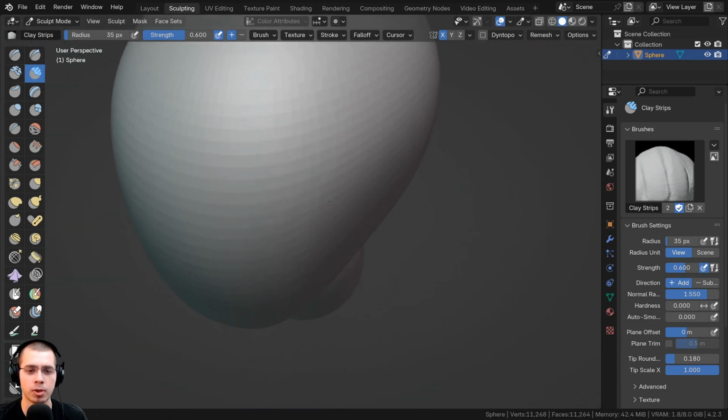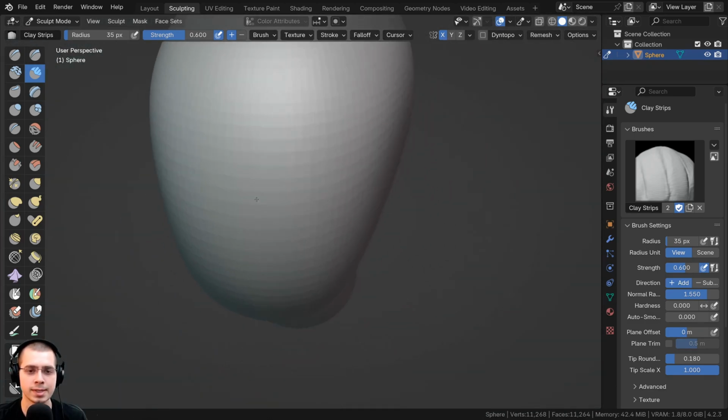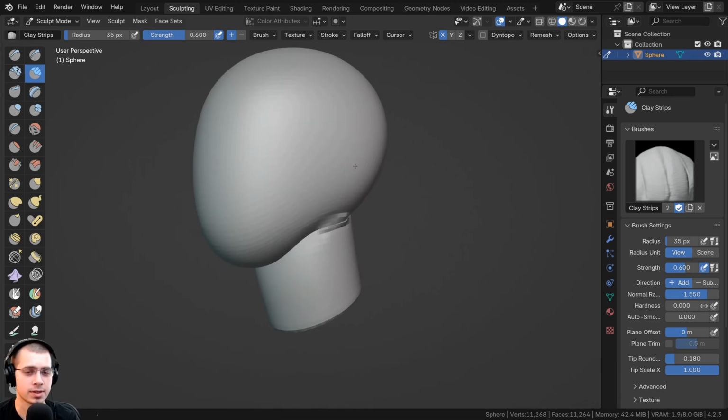And that is because I joined both of the objects, but if I go inside the mesh, you can see there's still that inner part of the cylinder there, and it's inside the head. So there's two different ways to fix this in Blender.